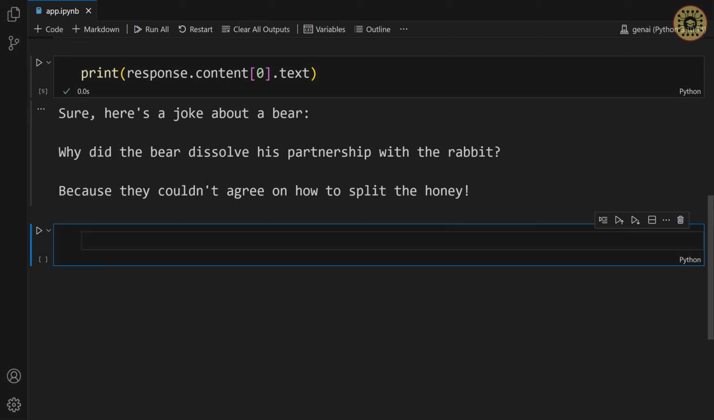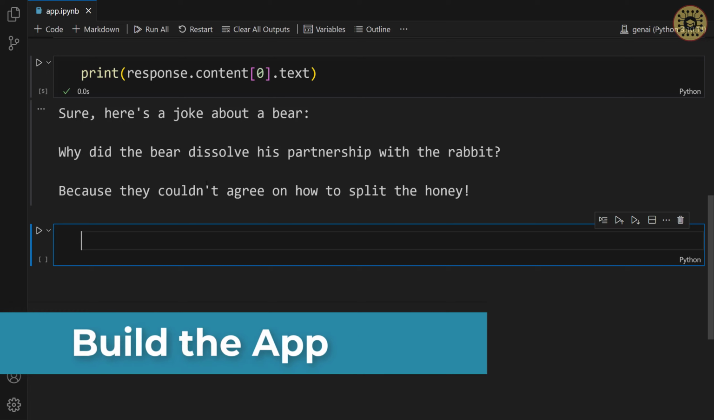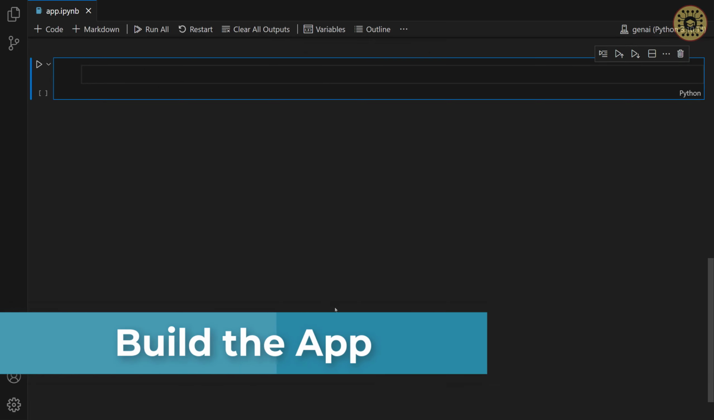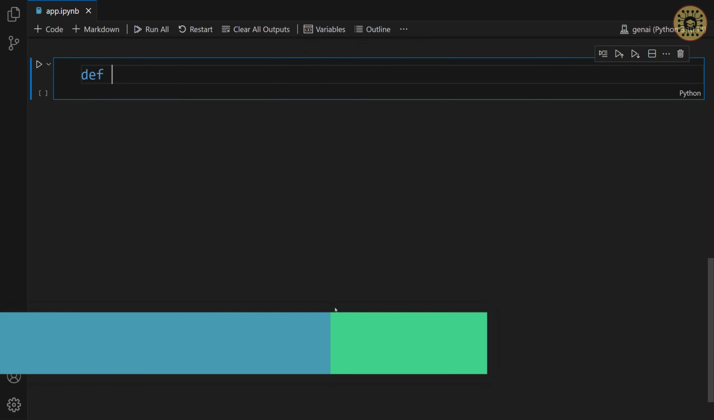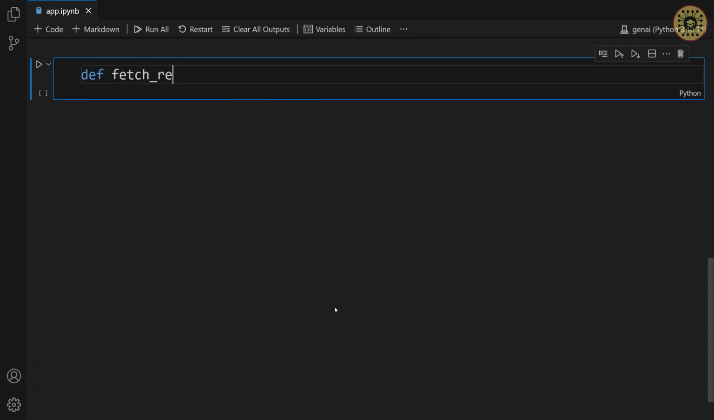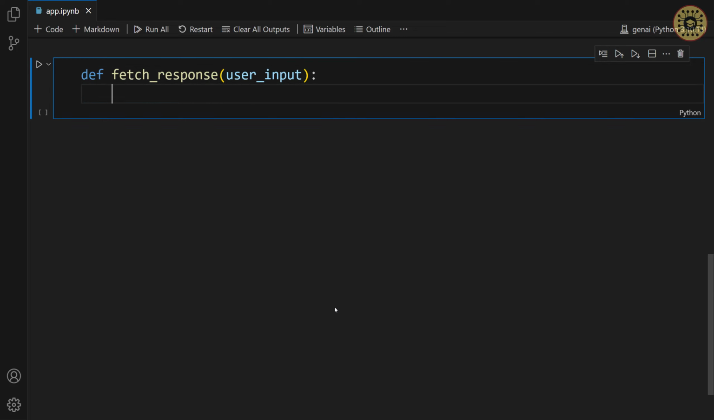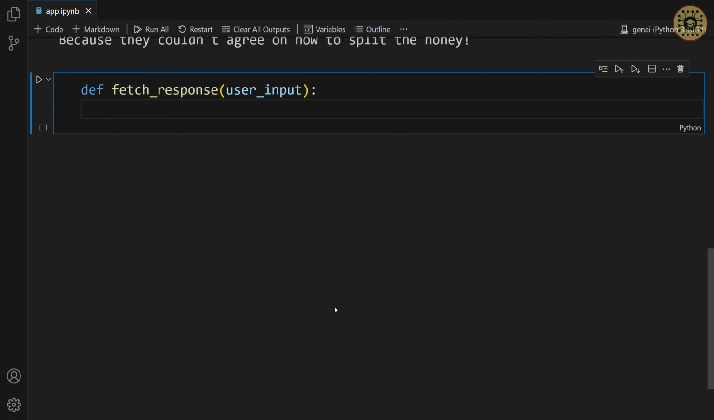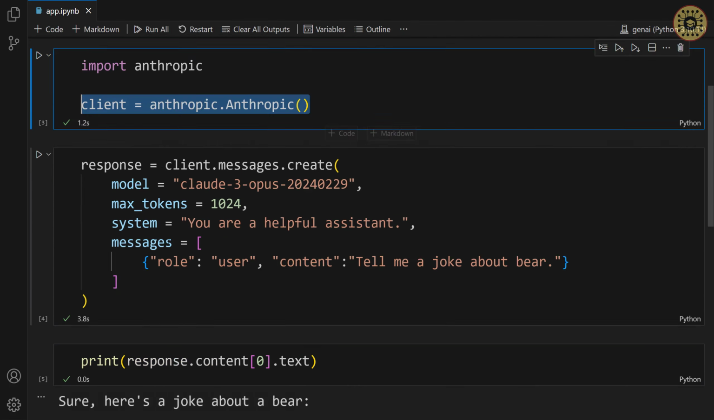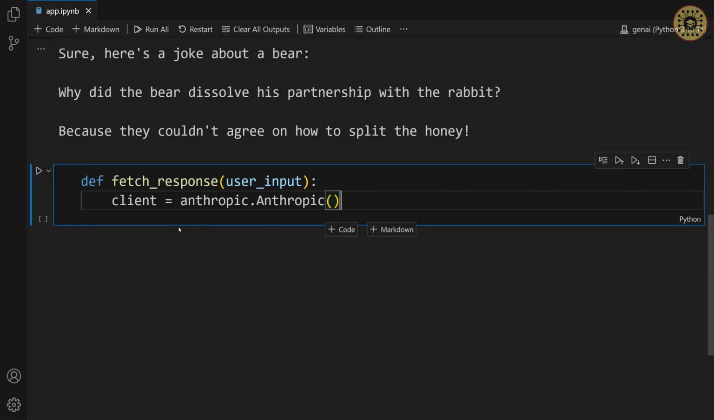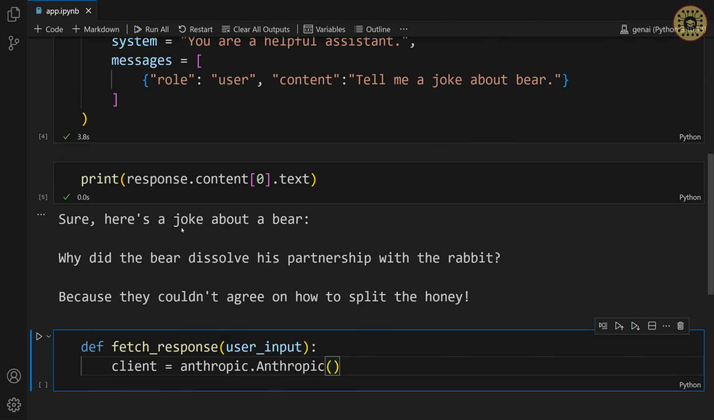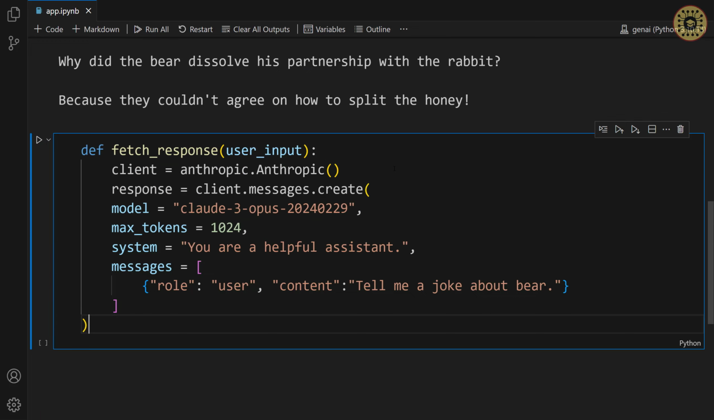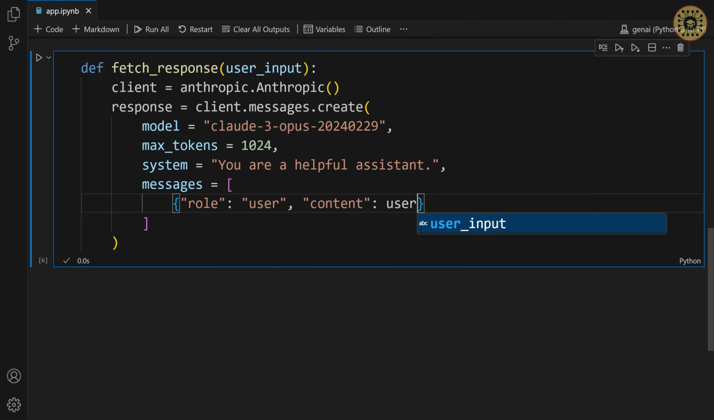There you go. You can see the response here. As you can see, the model works very well. Let's go ahead and build the app with Gradio. First, we're gonna create a function. Let's write def, let's name it fetch_response, let's pass user_input. Now we're gonna use the codes we created before. Let's copy the client and then paste it here. Next, let's copy the response and then paste it here. Let me write user_input over here.